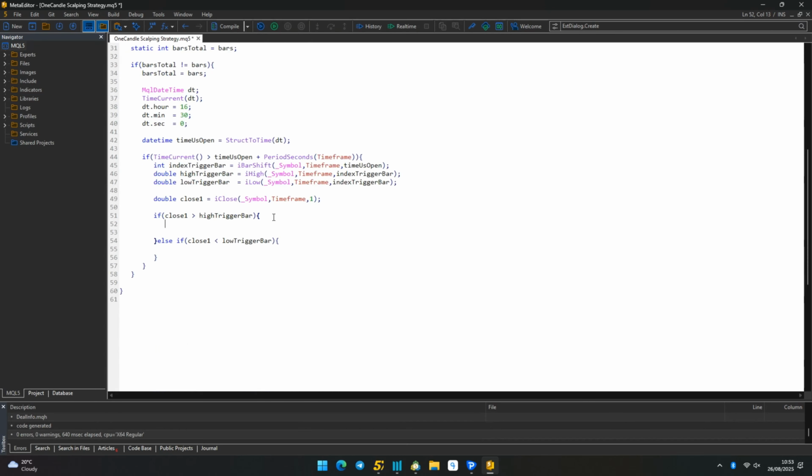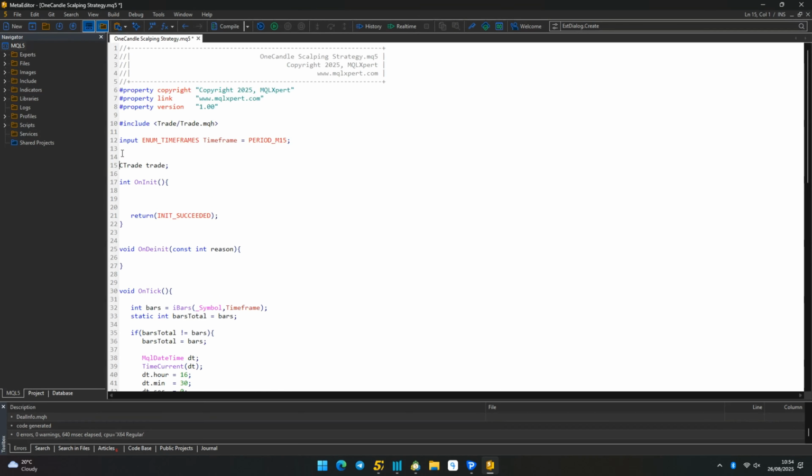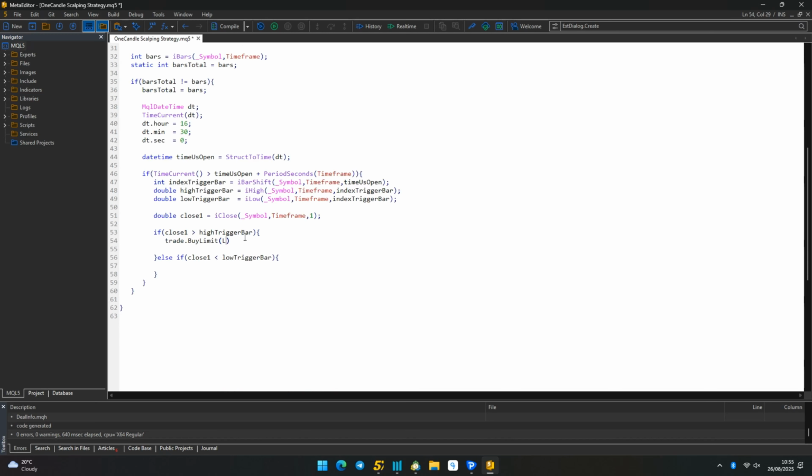Now we can say trade.BuyLimit, but first we need to create another input variable for the lot size. Now we can say the volume is the lot size from the input list, and then we set the price to the high of the trigger bar. The chart symbol, and for now, we don't use the stop loss or TP. We can set these to 0.